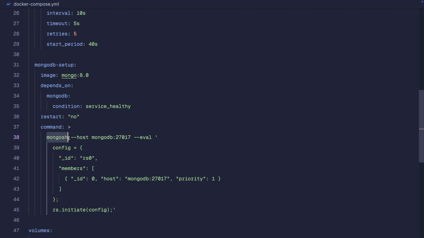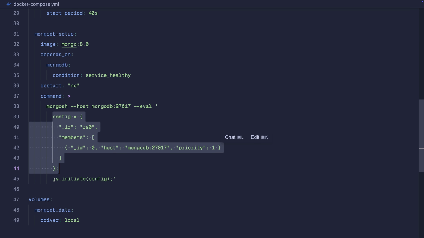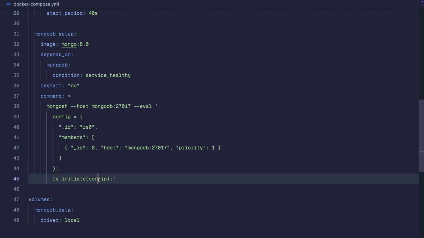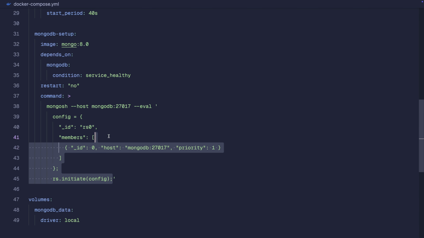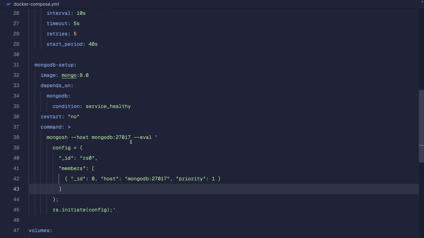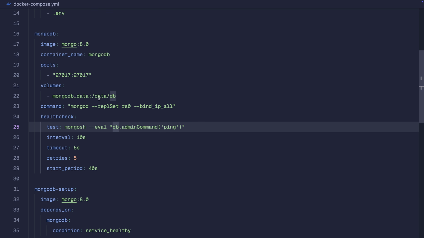And then we are using Mongo shell. We are accessing the MongoDB instance present at port 27017. And then within this instance, we are creating this config. And then we are calling this rs.initiate and passing the config. So this is actually how we are going to set up the replica set. And by the way, I'm only setting one node for this particular MongoDB setup because for development that is more than necessary.